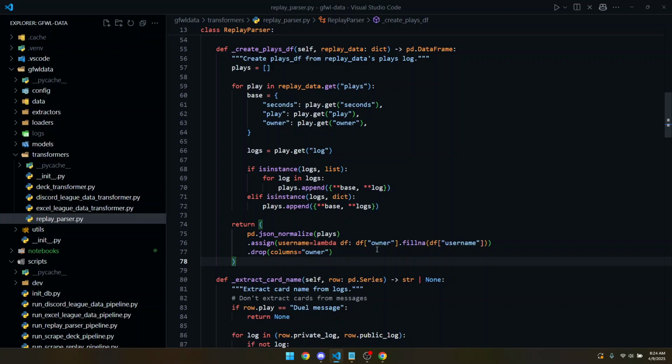But the TLDR of it is, for each play in those plays dictionary, I'm pulling the seconds, the play, the owner, and I'm pulling the logs as well. And for the logs, I'm pulling the private log and the public log. Okay, and this is called a plays data frame. For the rest of this parsing, this is what we're going to be using. With this is how we're going to parse out the number of games in this match and the kind of cards that we're seeing in these games. Great.